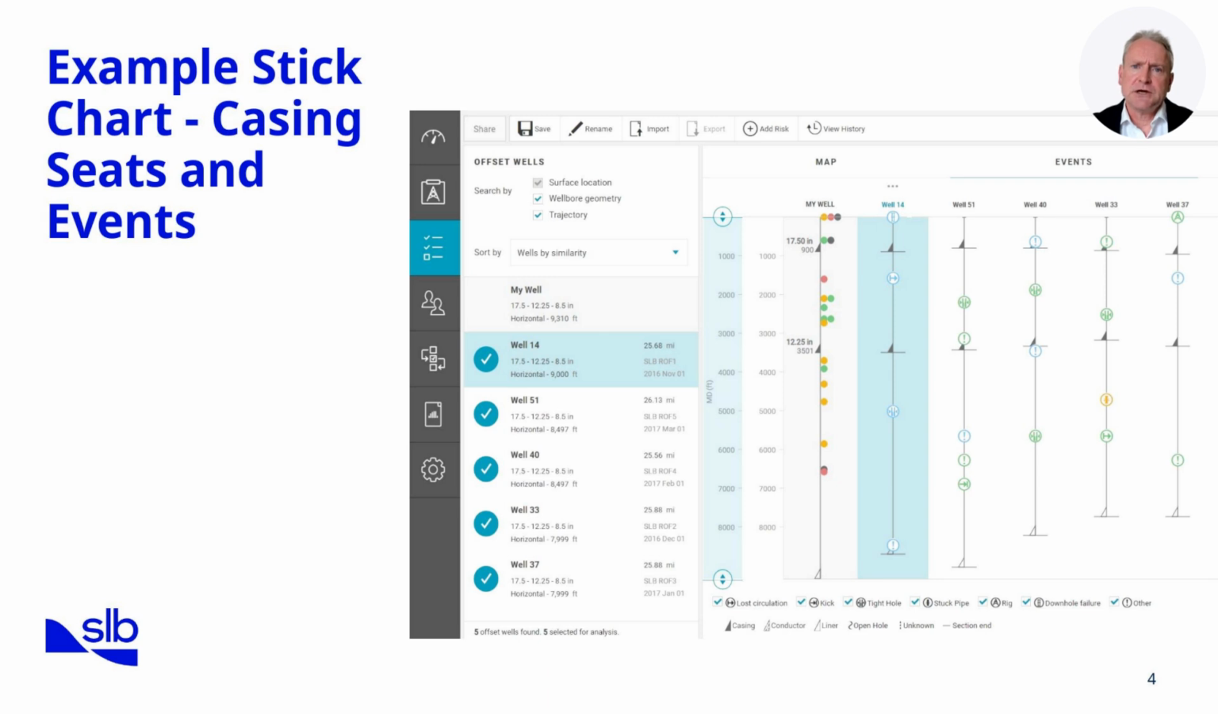This is an example stick chart from drill plan focused on casing seats and associated drilling events. The vertical axis represents depth, while the plotted markers indicate events such as stuck pipe, circulation losses or reaming operations. By aligning these markers with casing setting depths, we can quickly identify correlations between problematic intervals and well-designed decisions.